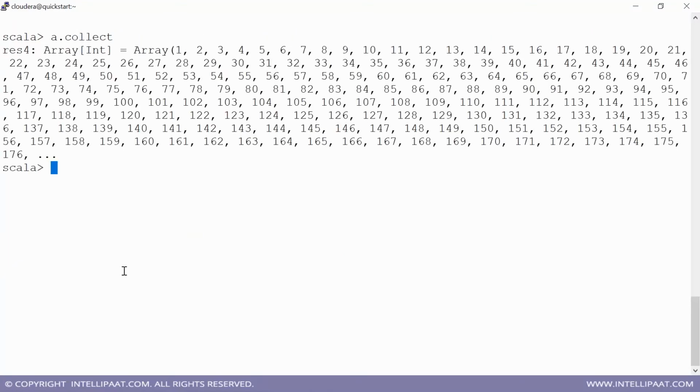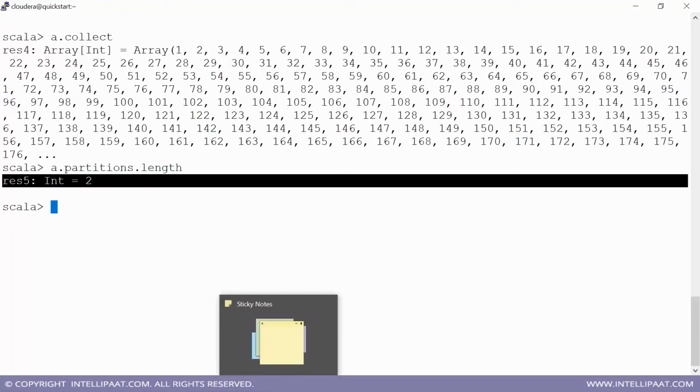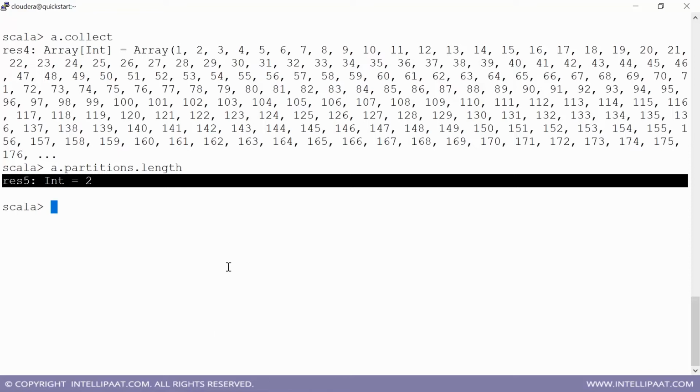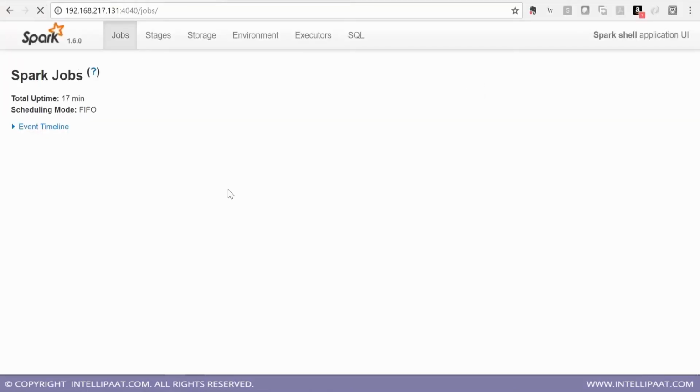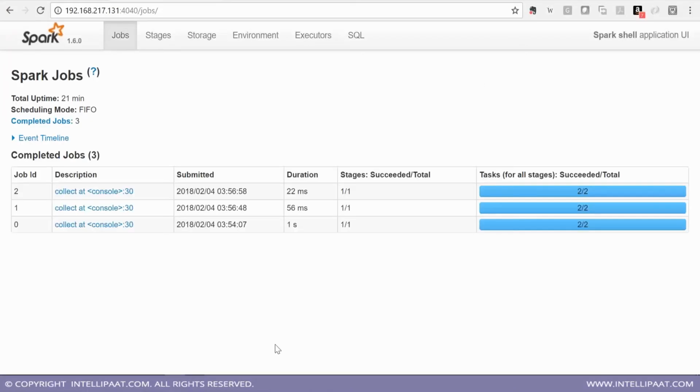Okay. Now I want to know how many partitions this RDD is having. So you can simply do a.partitions.length. And when you look at the length of partitions, it says 2. So Spark is telling me that there are 2 partitions for this RDD. And I will tell you why. And you can see that in the shell. So if you refresh the UI, you see the Spark jobs.